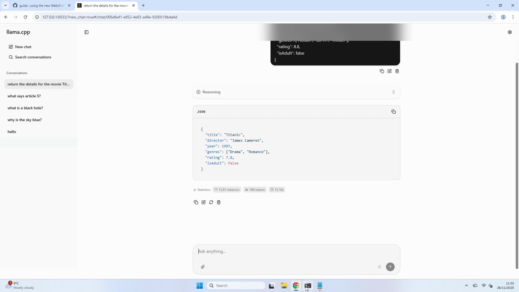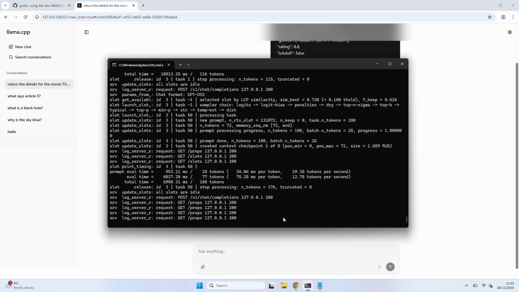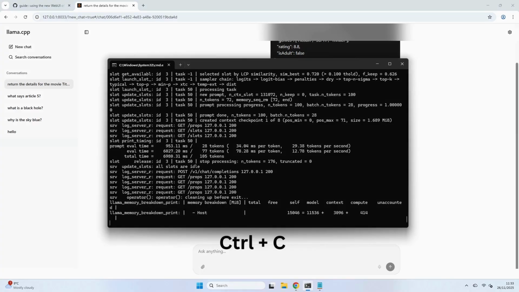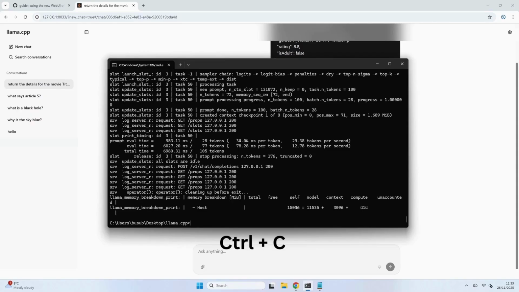And look at the terminal. Every request logged like a real web server. Response times, token counts, memory usage. You're running production-grade infrastructure on your desktop. Control+C stops the server. Let's change the model from the initial command with a vision model, only 2 billion parameters.